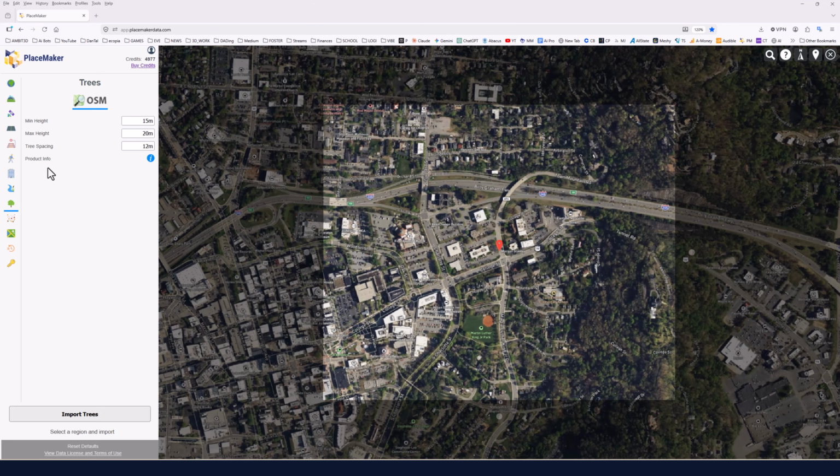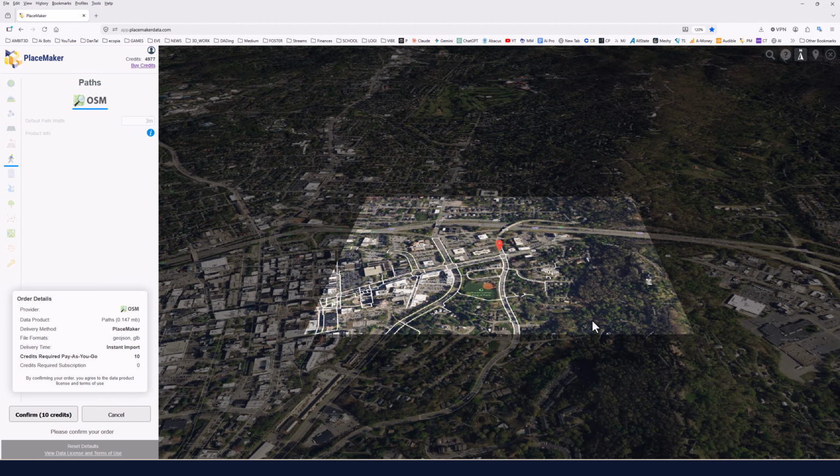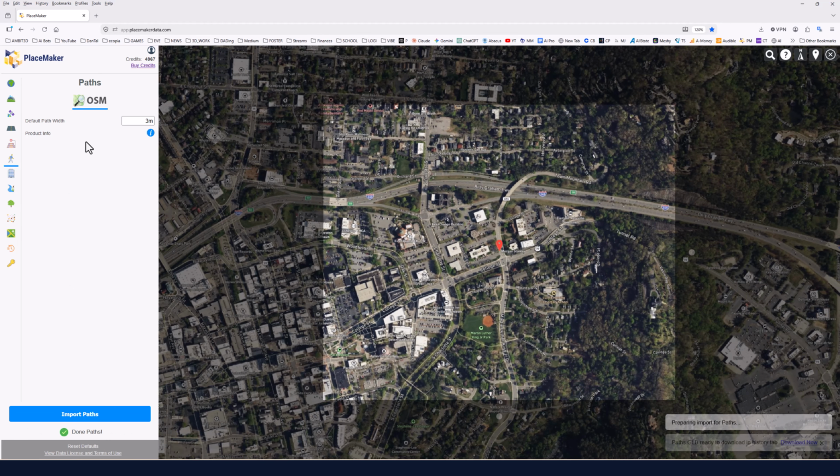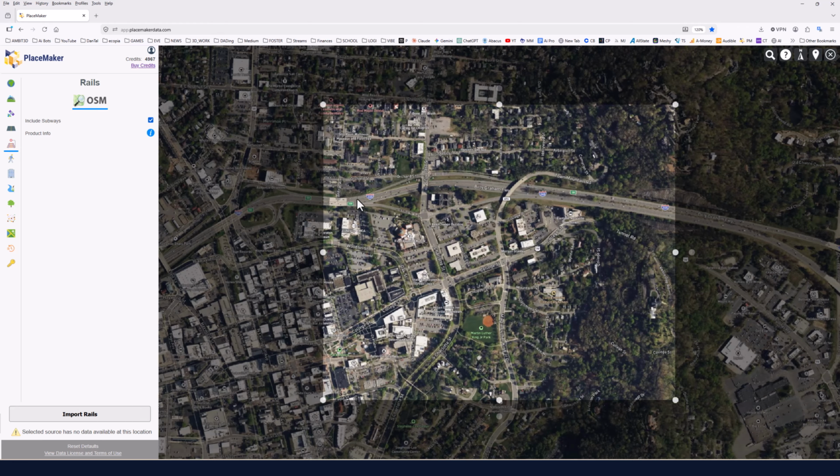There's some other data sets we can import in here if we wanted to use them. So one of them is paths. I'm going to import paths because we're back in the browser. We can add more data to Rhino. There's also railroads if they're there. Railroads, if they're available. It said there aren't any.